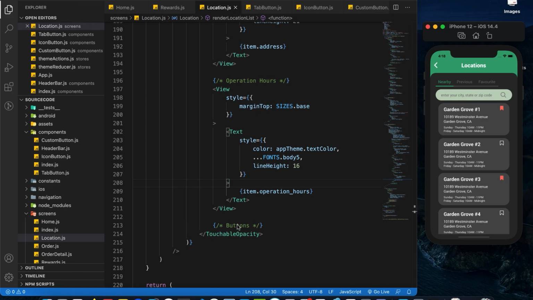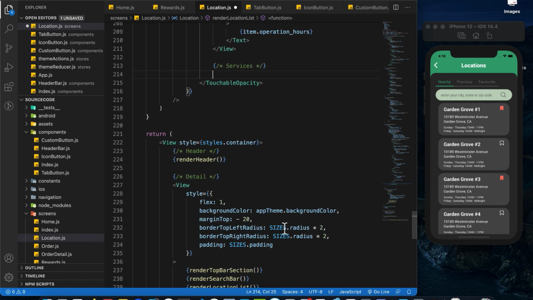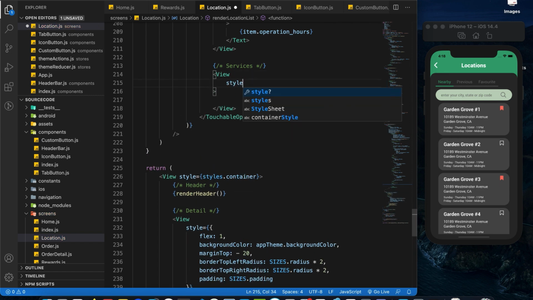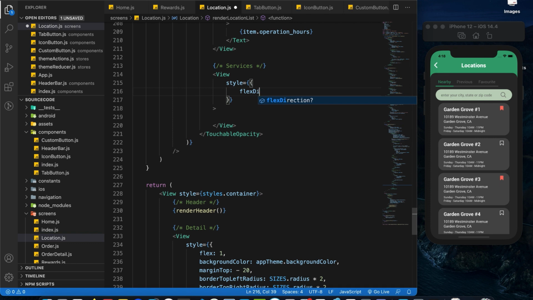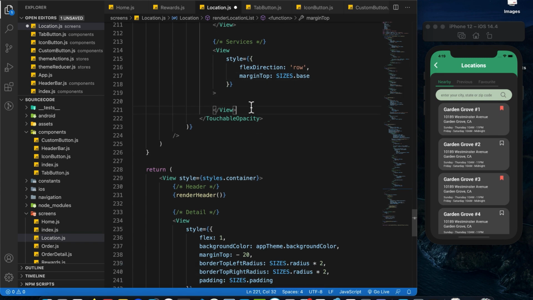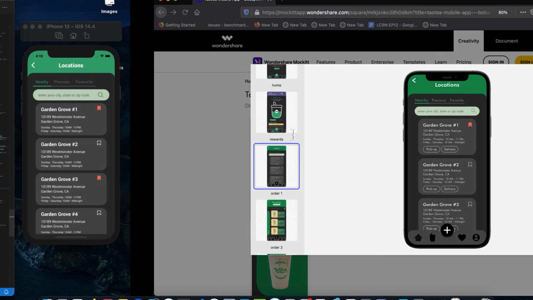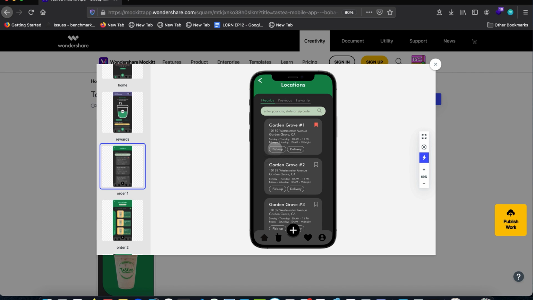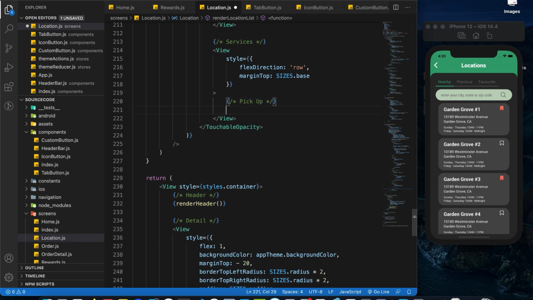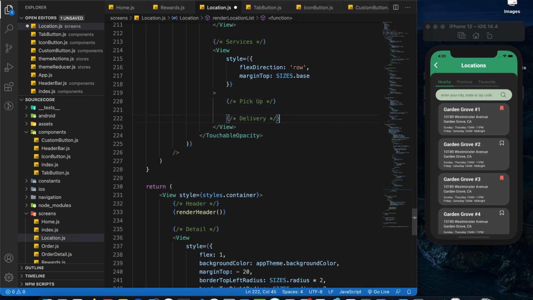I'm sorry, it's not buttons, it's called services. Alright, now for this, same thing, we need the container view as well. Give it some styling. Flex direction equals to row. Margin top equals to sizes.base. And now within the container view, we are going to render the pickup service and also the delivery service. Alright, so here we have pickup and also delivery.